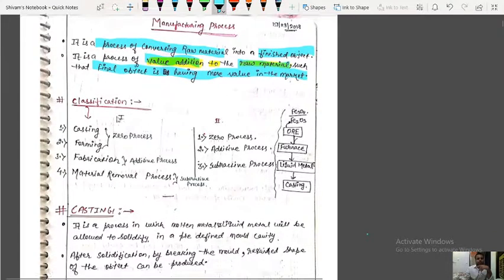After that we will see the classification of manufacturing processes. So what is the classification of manufacturing processes? Manufacturing processes are basically classified into four categories. The first one is the casting process, the second is the forming process, the third is known as the fabrication process, or we also call it the welding process, and the fourth one is the material removal process.